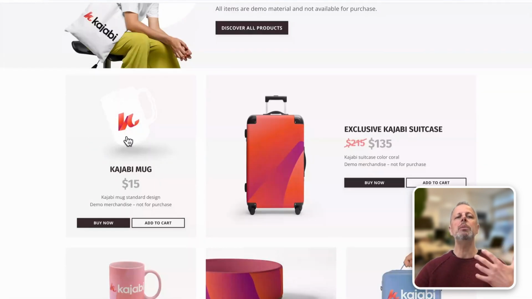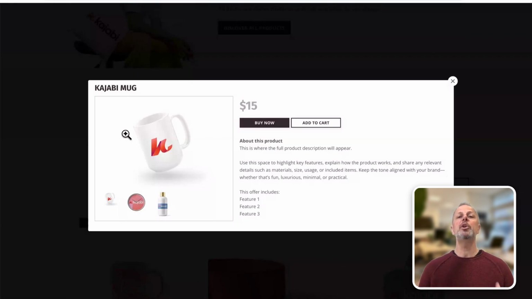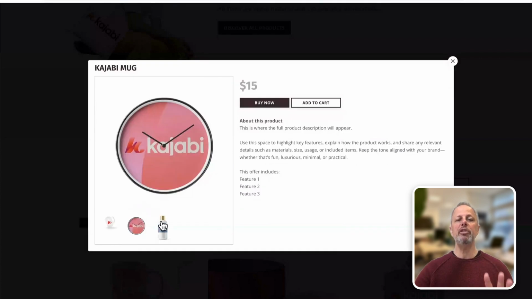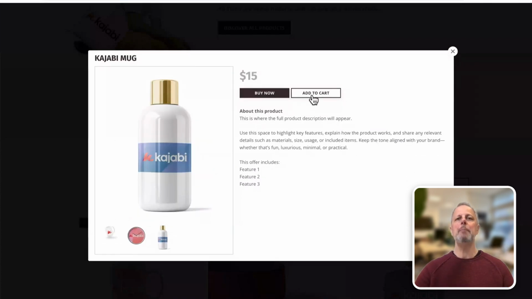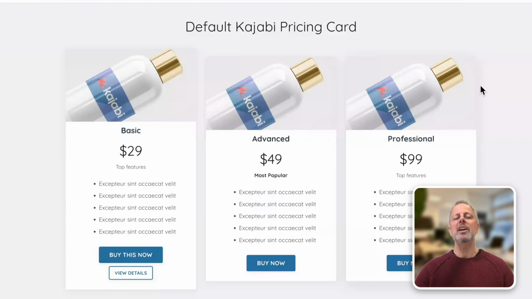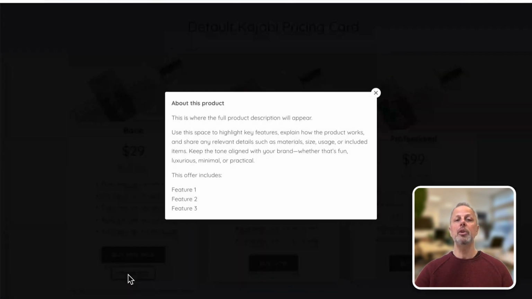When you click on one of the images, there will be a pop-up with a beautiful modal with all the information about your product. You can upload multiple images and give information, and people can immediately add it to their shopping cart. If you think the standard Kajabi pricing cards are very limited because you cannot change the look and feel of this card, you cannot change the fonts, and the buttons aren't nicely aligned, and when you click on the view details, you get a pop-up with just some simple text.